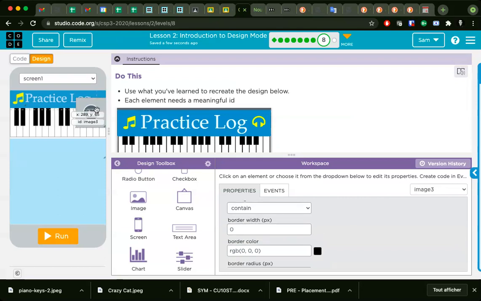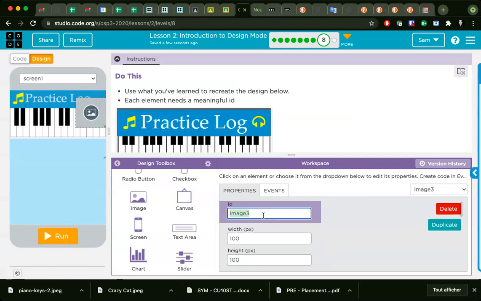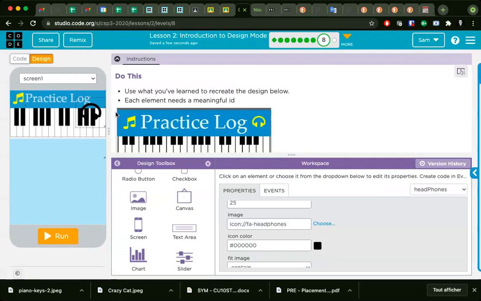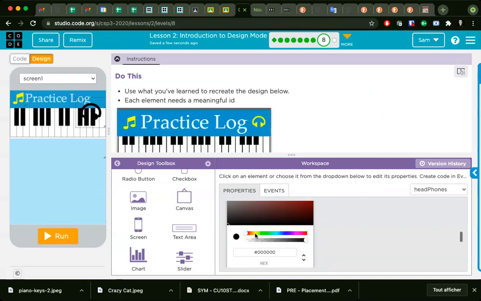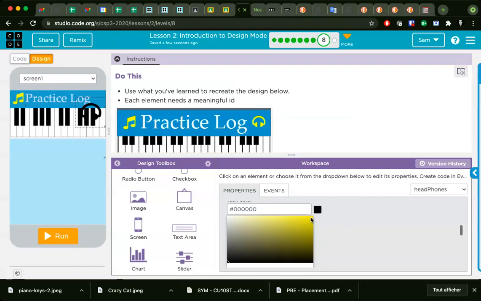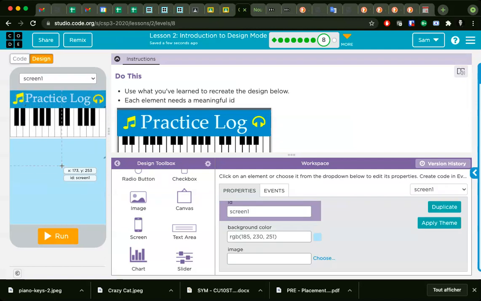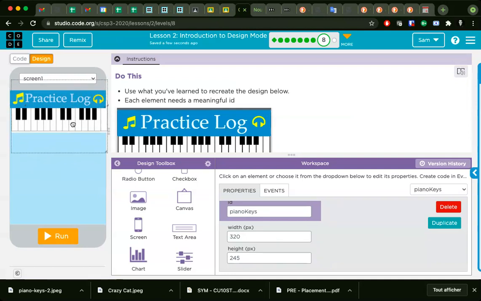Okay, then this thing. This is not image three, it is headphones. Choose an image, it's another icon, it's that second one. Gotta make it yellow. If I was smart, I'd just copy and paste the other yellow color RGB values, but I just don't have time for that. So then next, what do we do next? Let me move this up a little bit.